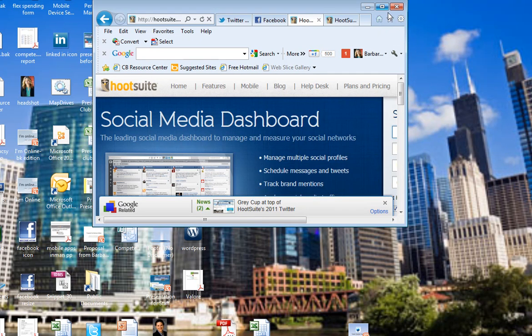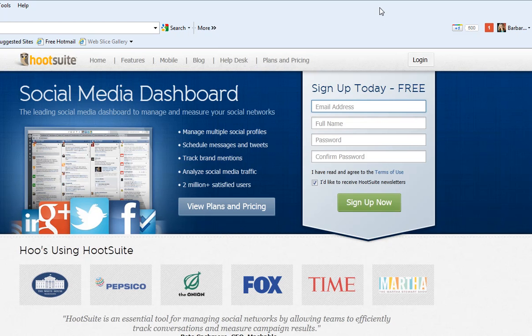Go to Hootsuite.com. That's hoot like the owl, suite like hotel. Hootsuite.com is a social media dashboard which allows you to update several social medias at the same time.